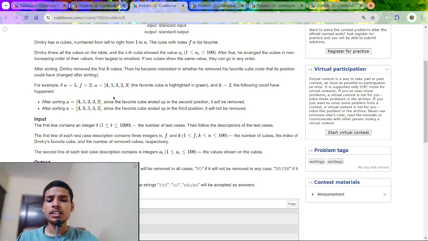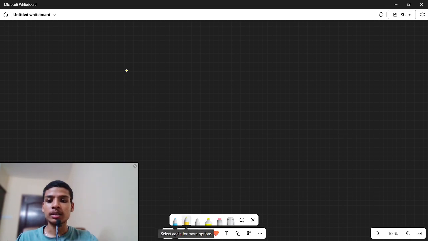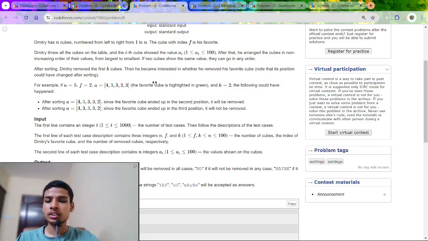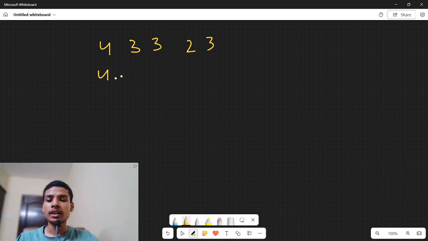The answer is also very simple. Let me try to make this a bit clearer. What is the array? 4 3 3 2, and the favorite is 3. If we sort the array, it will be 4 3 3 2. Now if I tell you that you have to remove the first two elements from the array, you can see that at the kth position the value is his favorite number, and after the kth position the value is also his favorite number, which means the answer is yes. In this case the answer will be yes.